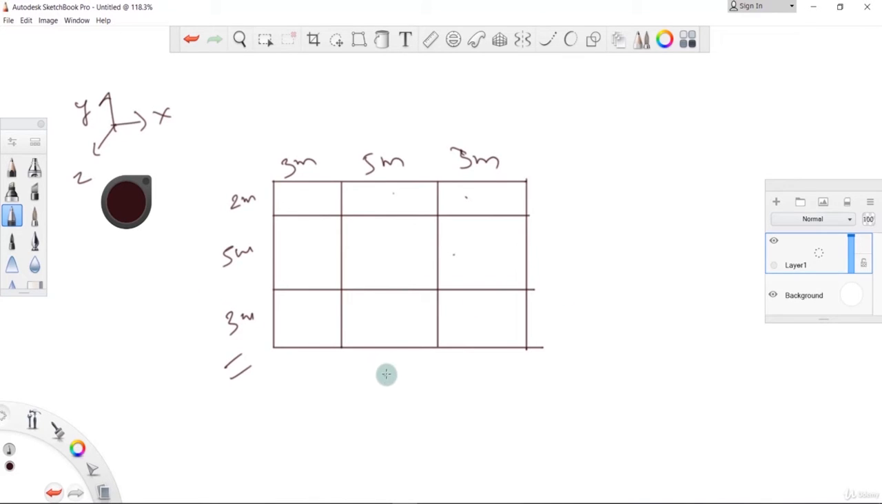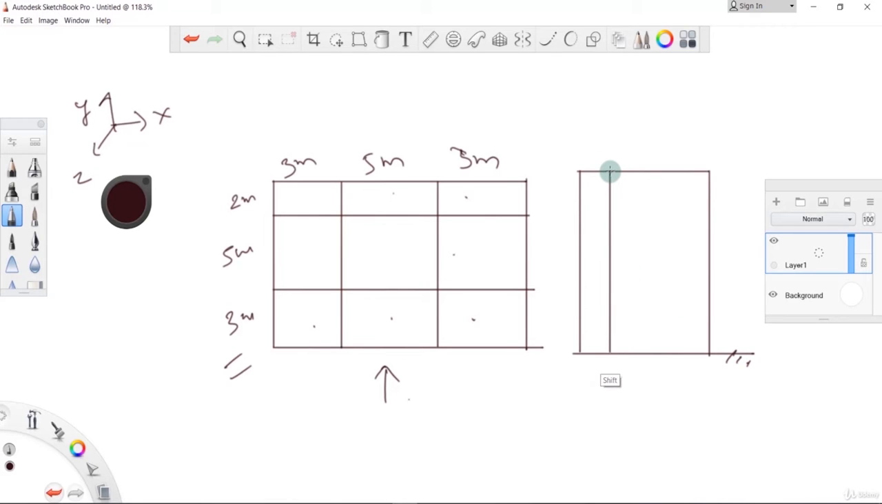This is the plan, and if I see from this view, I'll see the elevation. Let me draw the elevation as well. If I see from here, I'll see 1, 2, 3 bays. Just like it. This is my ground. This is the first bay of 3 meters. This is the second bay of 5 meters, and this is the third bay of 3 meters.